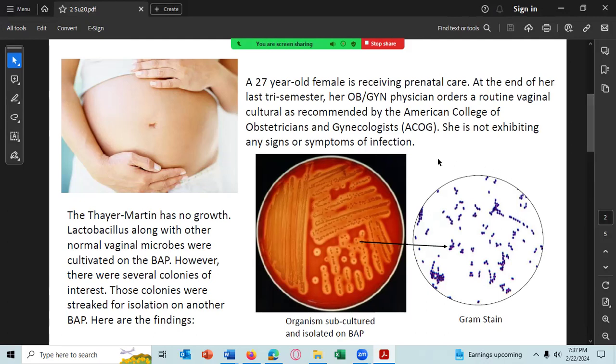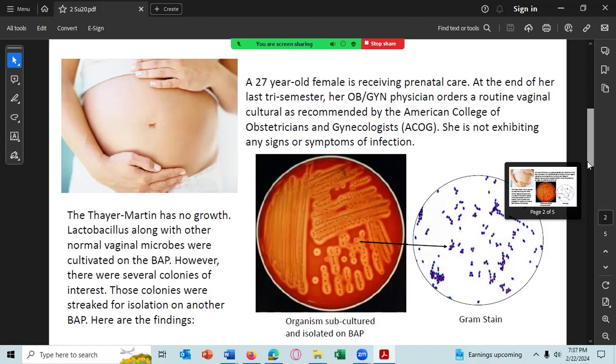A 27-year-old female comes into the OB-GYN physician, and the OB-GYN physician does a routine vaginal culture, even though the expectant mother is not exhibiting any signs or symptoms of an infection. The Thayer-Martin tube has no growth. Lactobacillus, along with normal vaginal microbes, are cultivated on BAP. However, there are several colonies of interest.